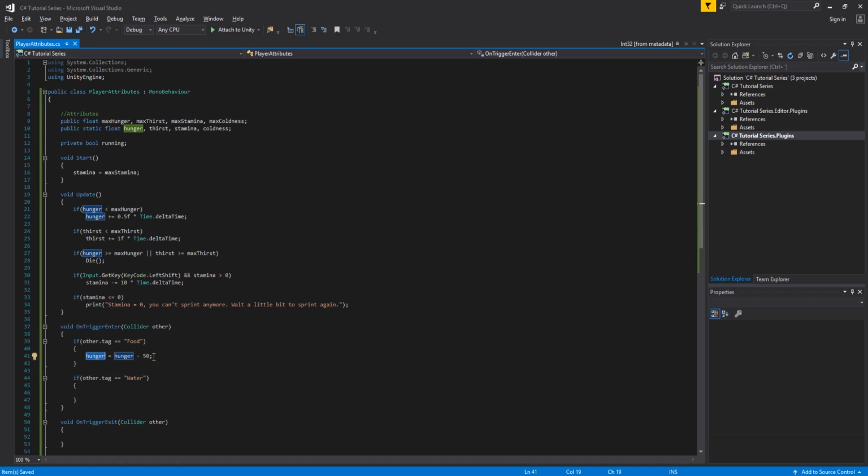And I actually can copy this. This is the lazy way. Don't be lazy, guys. Just rewrite the code. Actually, you know what? Fuck it. Other.tag is equal to water, so that we just check if it's water.